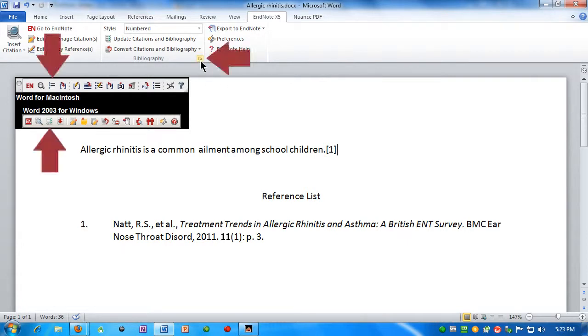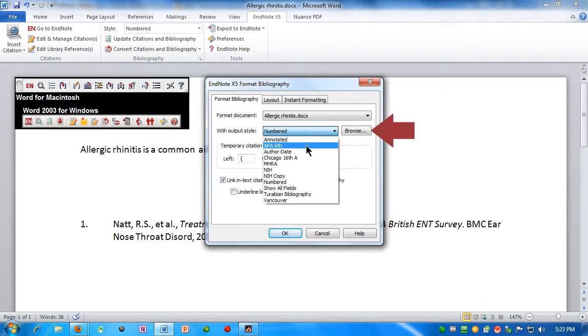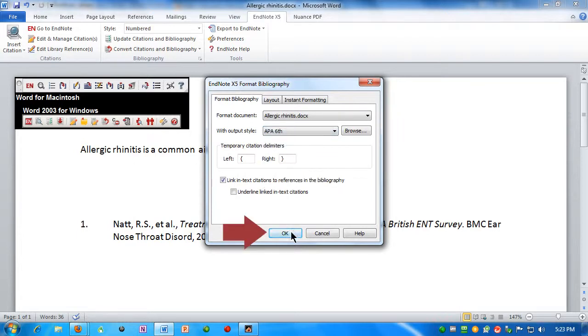To change the style to APA 6th edition, select the Format Bibliography button on versions of Word with EndNote toolbars, or the tiny arrow in the bottom right corner of the bibliography group for Word 2007 or 2010. Select the style from the list of favorites. If your favorite style is not showing, you can use the Browse button to see more styles. Click on the OK button.